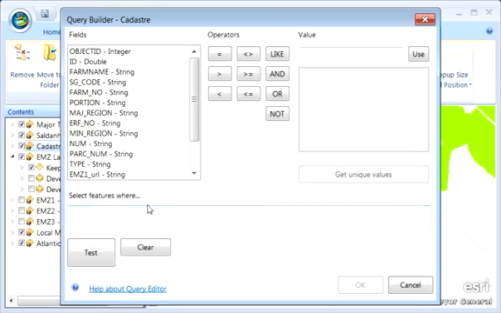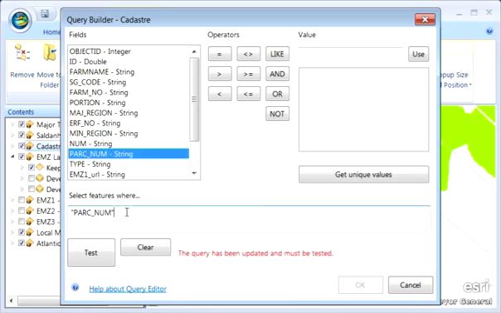In our example, we're going to use the parcel number string. So we're going to say parcel number equals, and then in single inverted commas we're going to add the farm number, and that is portion 2 of farm 122. And the first thing we need to do is test it to see that it is a valid query. It is. One feature matches the query, so we select OK.